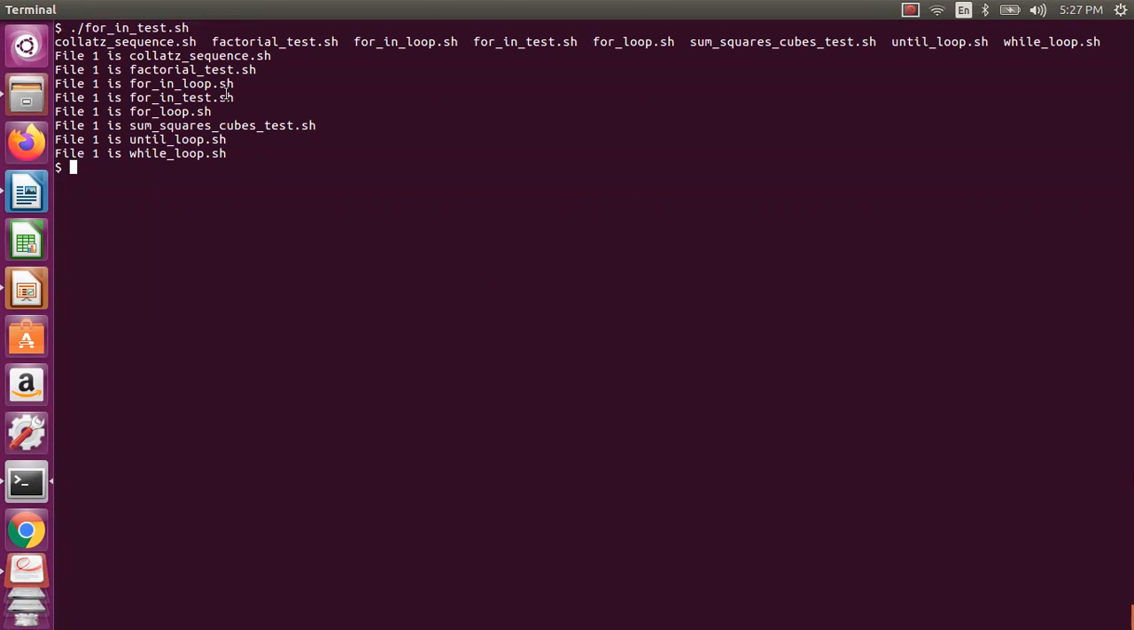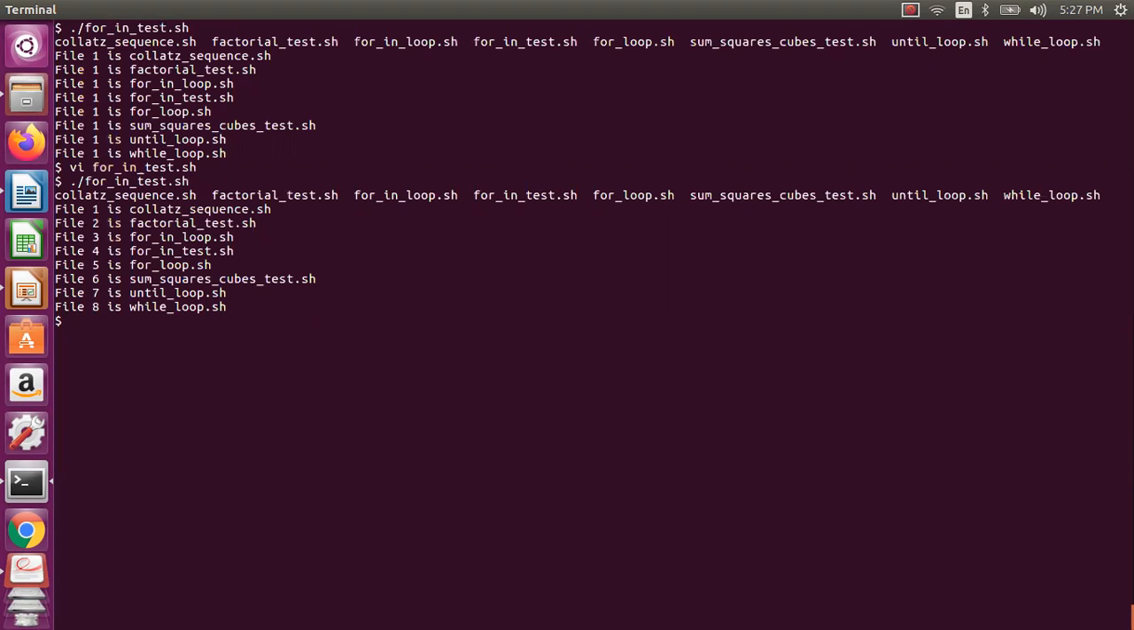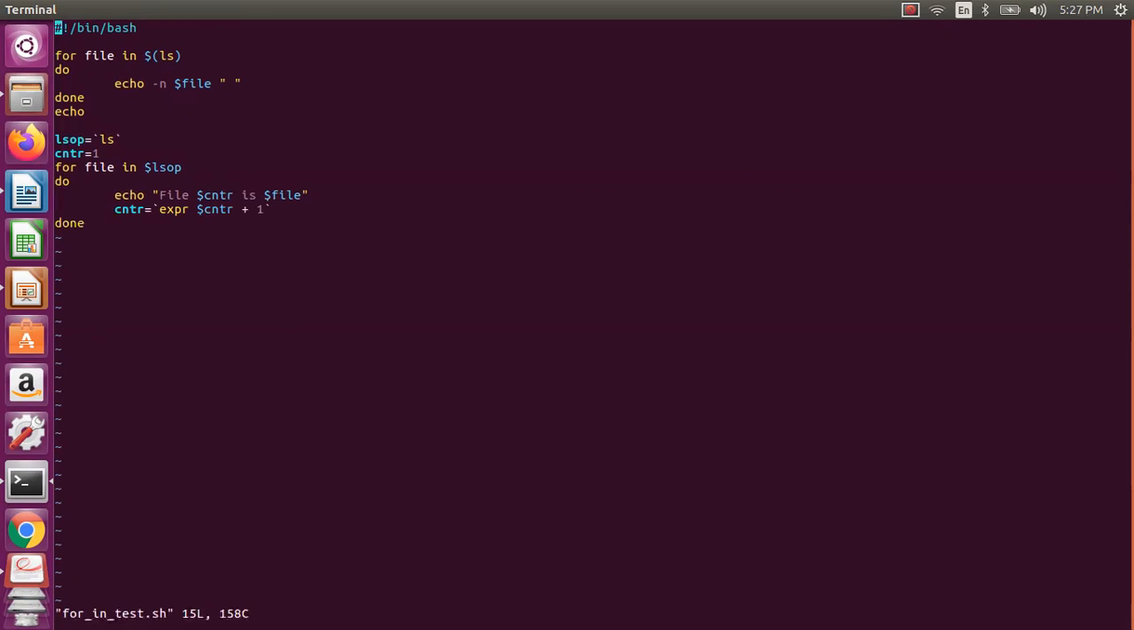So if you see this one, file 1, everything is file 1, which is not right. We need to increment the counter actually. So I say expression dollar counter plus 1. Okay, so file 8 it has given actually, 3 4 5 6 7 8. So you can also do so many things, like for each file you want to do word count or whatever you want, you can do.